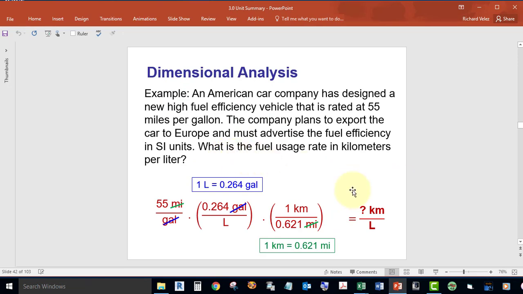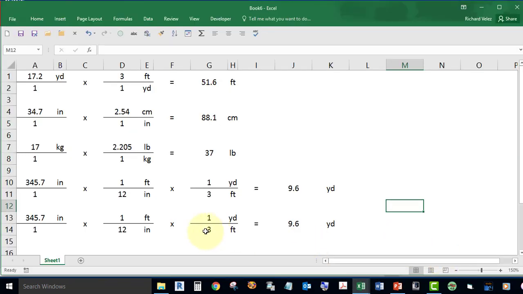Going on to the next slide. I'm going to convert miles per gallon to kilometers per liter. And the input is 55 miles per gallon. There's 0.264 gallons per liter. And in 1 kilometer, there's 0.621 miles. So we'll start out here. The input is 55 miles per gallon.